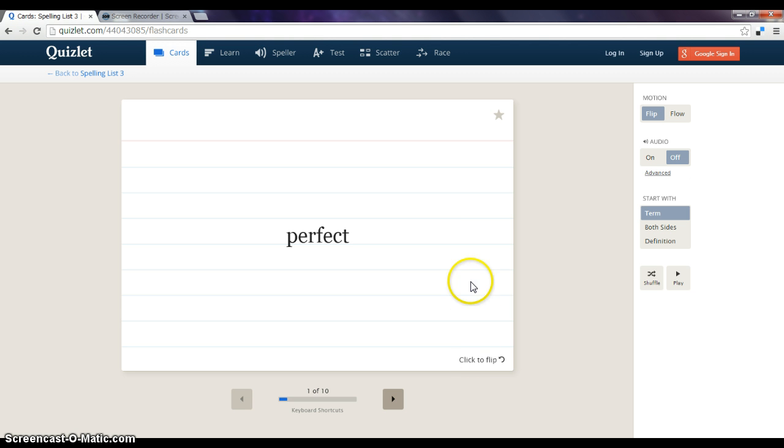Now, I'm going to click again. So initially this is what we saw, right? Now, over here on the right hand side, you can actually change the setting. So for example, if you look at this part here called start with, term means the word. And definition obviously means the definition. So if I click on definition, it'll actually show you the definition first.